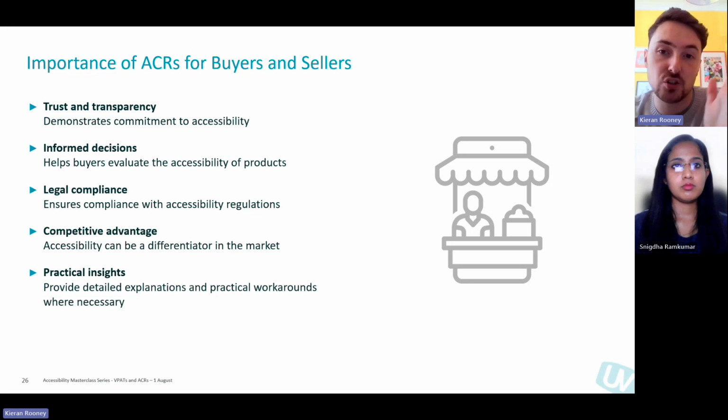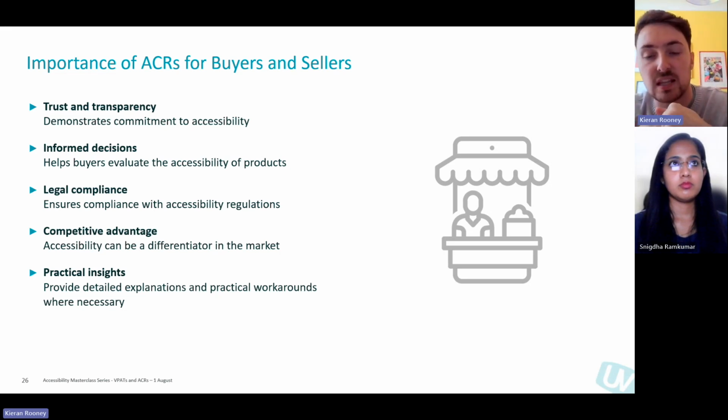And it also helps ensure legal compliance with accessibility regulations. By documenting the conformance with standards such as WCAG or Section 508, organisations can avoid any legal issues related to non-accessibility compliance once they've bought the product and then put it out to their users.